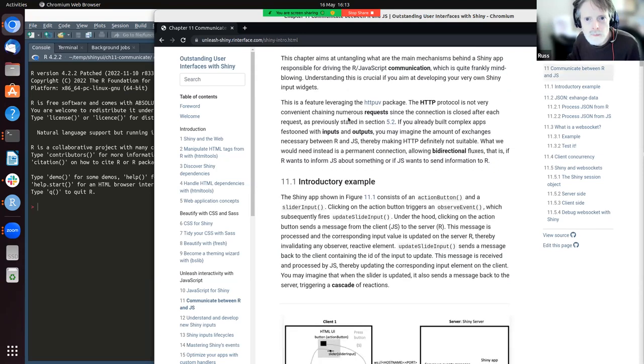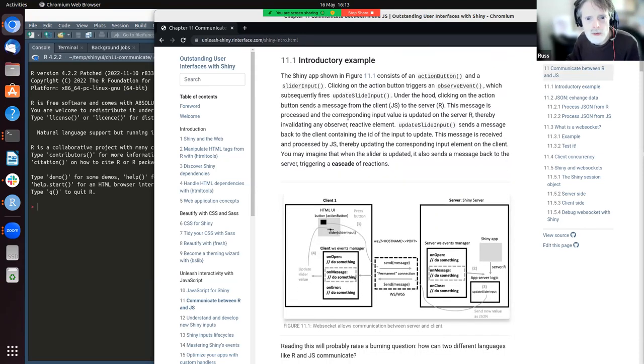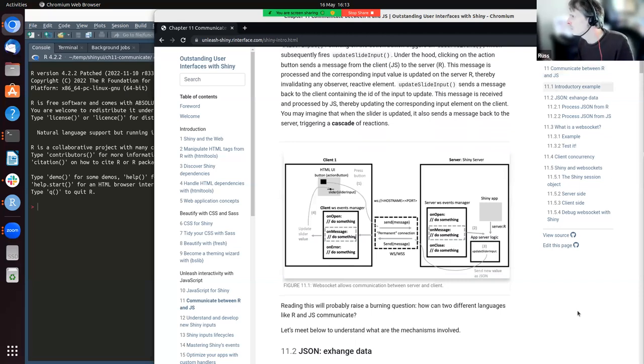Right, so what we're going to do? The first thing we have in this chapter is an introductory example, and a figure that is a little bit complicated, but I think you should be able to follow it. I'm assuming you can see my window, my desktop. So we have a server here running the R code for your app. And in this example, we have a client, presumably running your app in their browser. So they've got the user interface for your app, and all the JavaScript and CSS for defining that user interface in their browser.